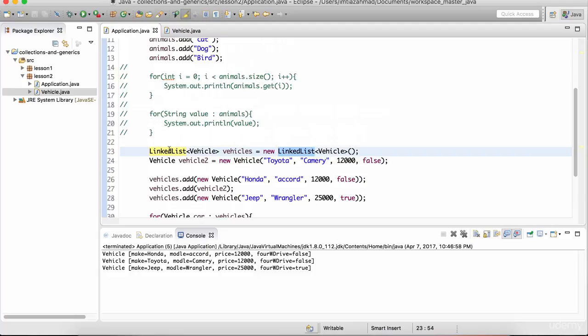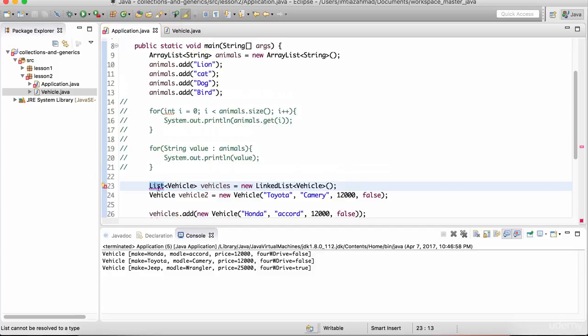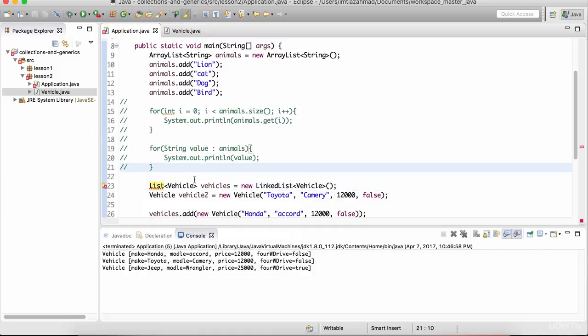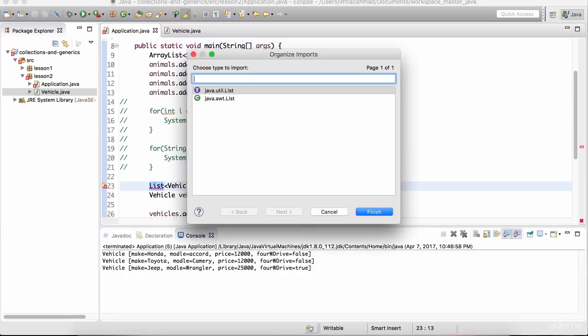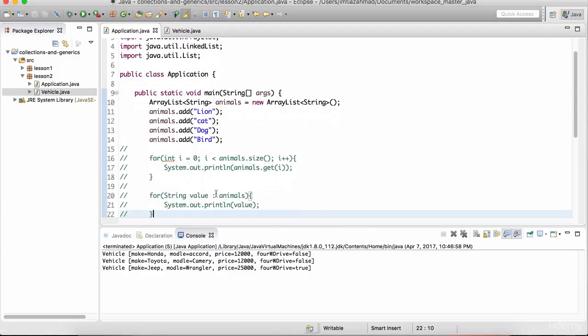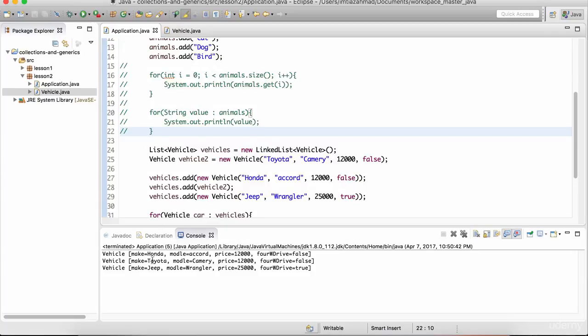As a matter of fact, you could just use the List interface as a type, okay? And it's giving an error here. You just have to right click and import List from the util package, okay? If you hit Control-Shift-O, you have two options: a java.util.List and a java.awt.List. You want to use the java.util.List. So import that, and now the code is going to work exactly the same, okay? So hit play, and notice it's still working.